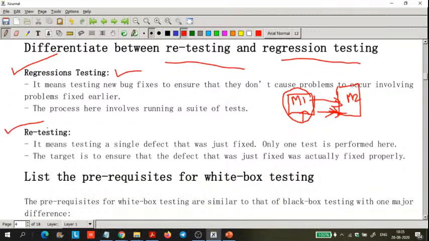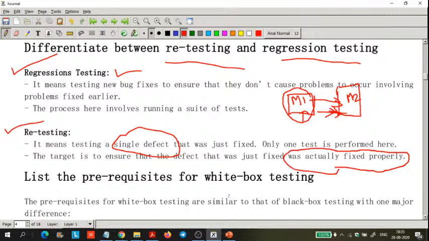Retesting means it involves the testing of a single defect that was fixed, and only that test is performed here. The target is to ensure that the defect that was just fixed was actually fixed properly. So that is called retesting.